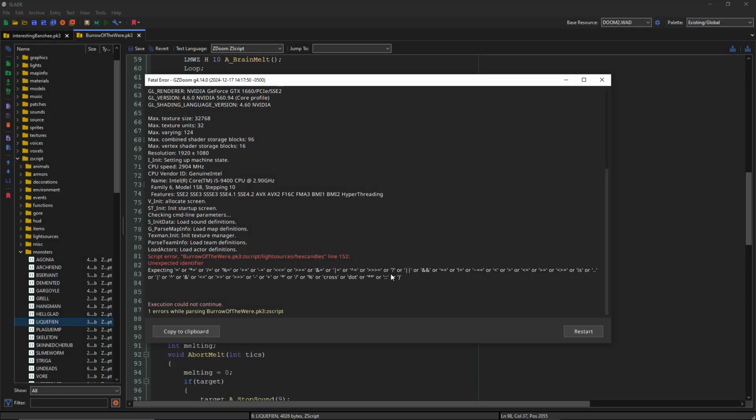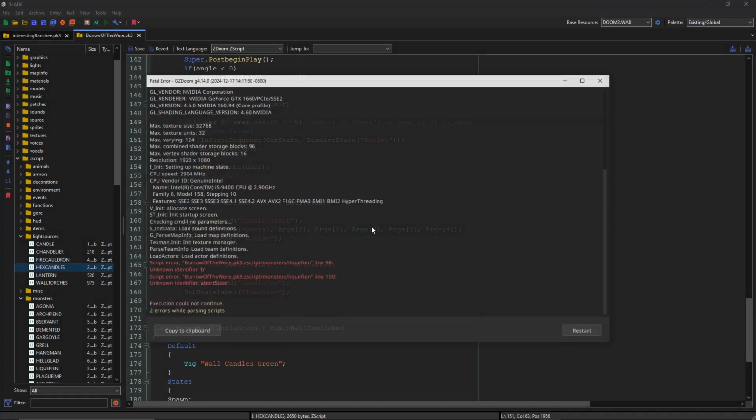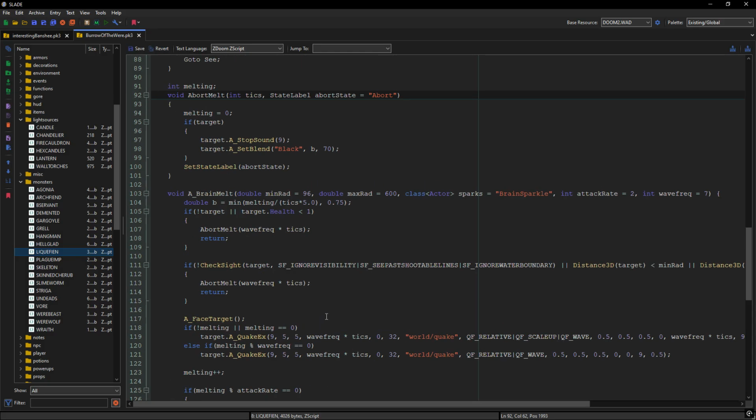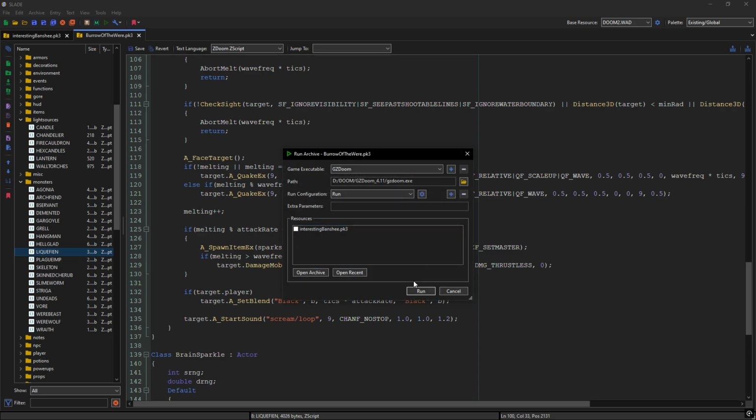And what the fuck is going on here? Am I missing a parenthesis, perhaps? 1, 2, of course I'm missing a parenthesis. I'm always missing parentheses. For fuck's sake, I hate this stuff. For real. And it should be working right now. The abort state is there. Do I have the abort state? Yes, of course. And let's go.